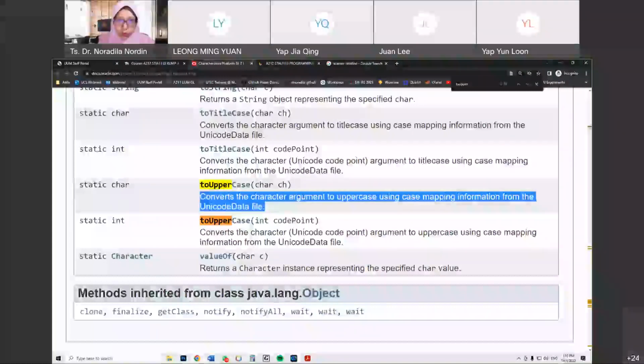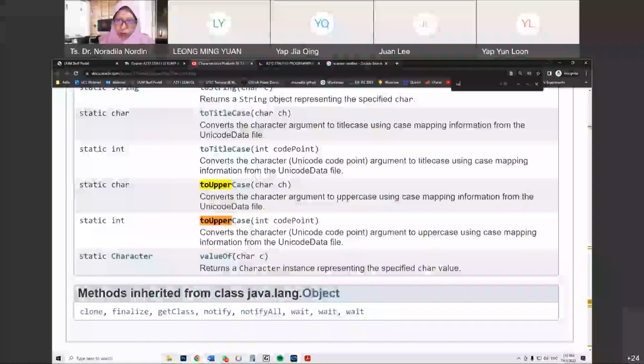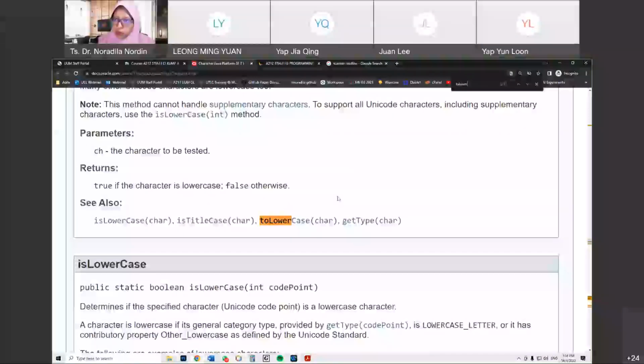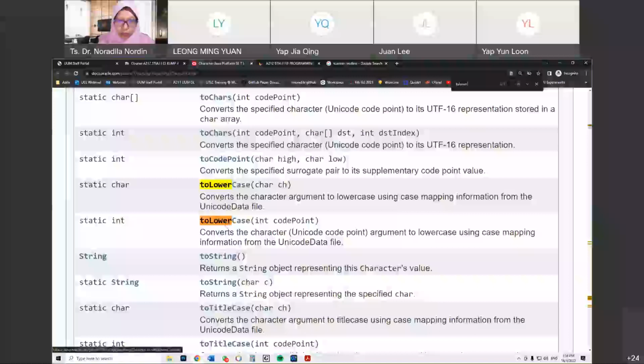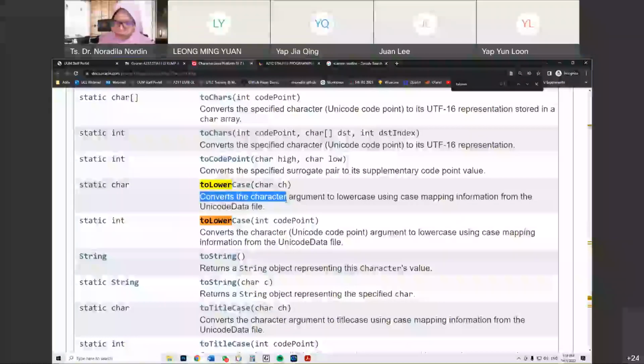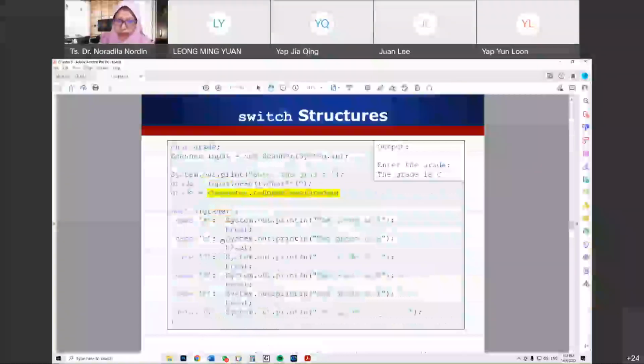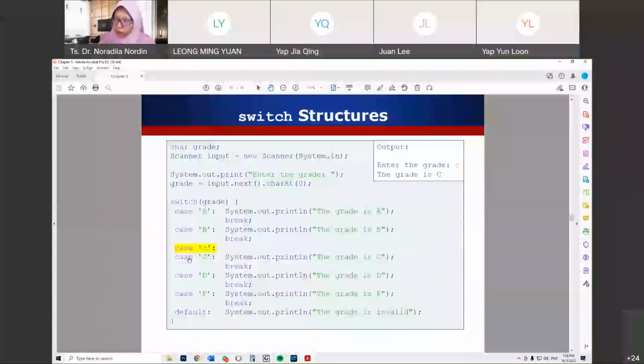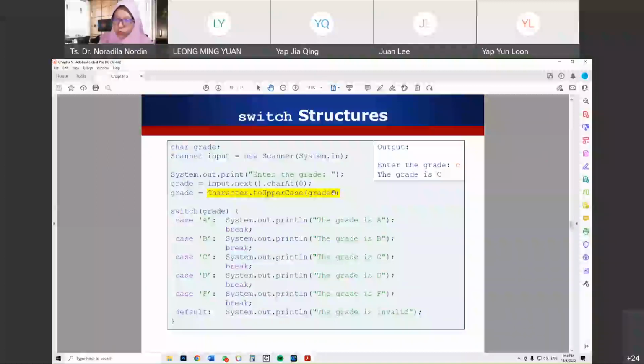If you don't want to use toUpperCase, there's also toLowerCase, this one, where whatever you enter, it will change it to lowercase. Right. There's also another one about ignore case, but I think that is for string, not for char. So there are always ways around. If you don't want to write several cases, you can force it to change to uppercase, lowercase, or ignore the case altogether.